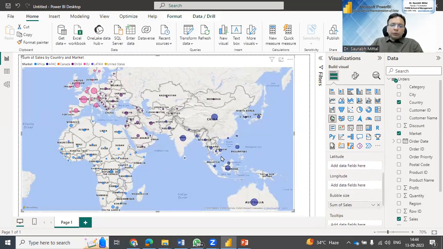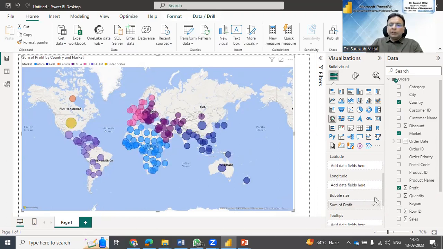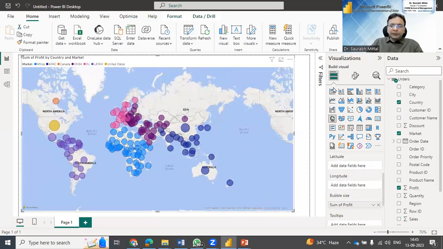Friends, if you want to highlight which is the most profitable country for your business, what we can do is remove the sum of sales from bubble size, and I can drag the information from profit. If we are not having any profit or sales, then all the bubbles are the same size. If I drag the profit here, as per the profitability of the business, it is showing me the bubble size now. So you can notice that United States remains the biggest bubble, right?